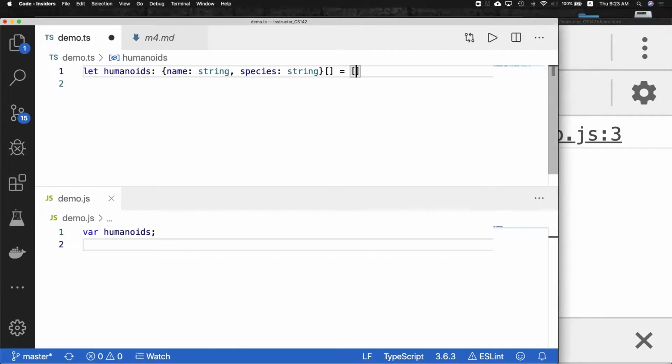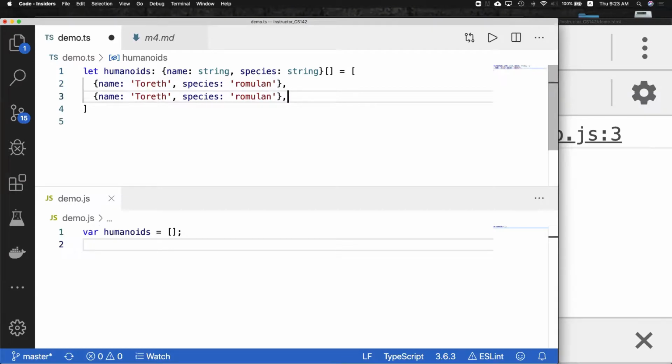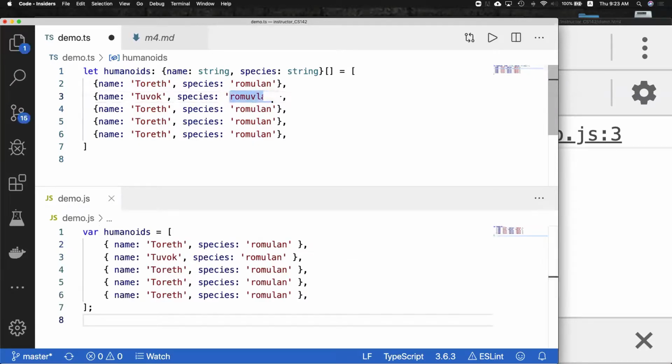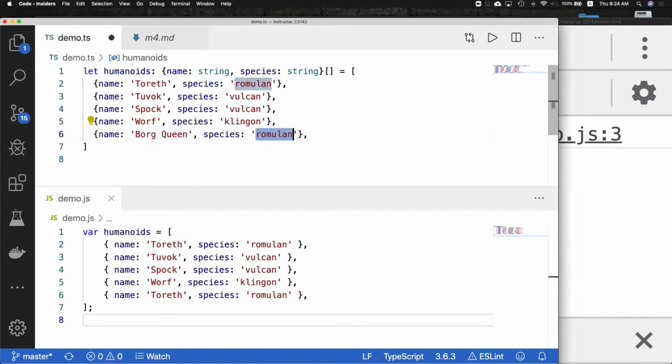So we open with square brackets. In those square brackets, now we can put our objects. Let's say our first name is Rhett, and then species is Romulan. Okay? Let's populate that. Tuvok and Vulcan. And we have Spock. And then we have Worf, which is a Klingon. Who knows how to do Klingon? I don't know how to speak Klingon. And the Borg Queen, which is a Borg. Okay, we now have an array of objects.